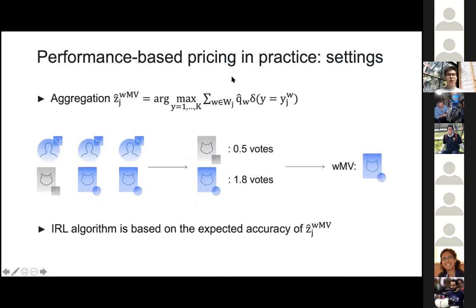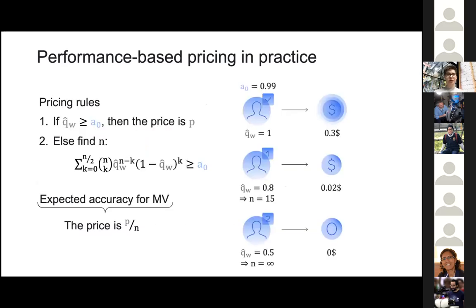And then this is called weighted majority vote. The weighted majority vote means we do the same thing as in the majority vote strategy before, but instead of counting each vote in the same way, we weight them using the accuracy on these golden sets. This allows you to compute the weighted majority vote estimate. And the incremental relabeling and this dynamic pricing methods are based on this expected accuracy.